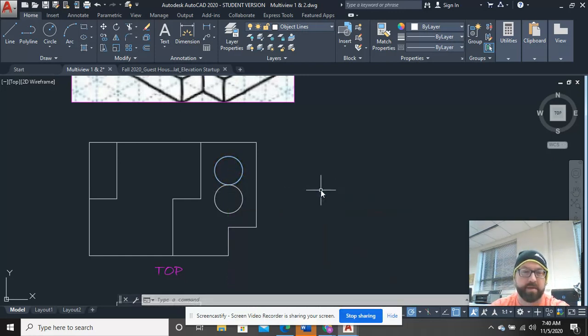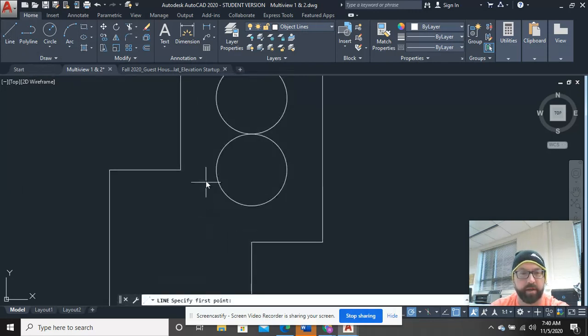So you can copy something a specific distance, okay? So now all I need to do is draw a line. And if your quadrant object snap isn't on, quadrant is the one that picks circles up at 12 o'clock, 3 o'clock, 6 o'clock, and 9 o'clock. And we can adjust those positions as well.